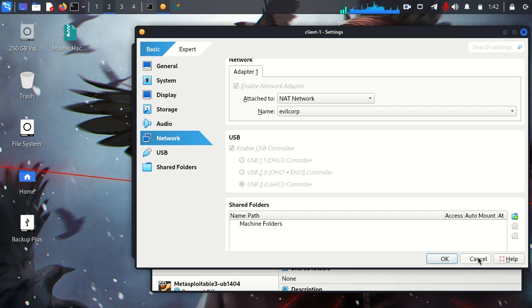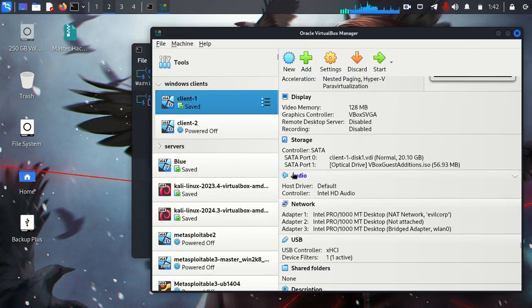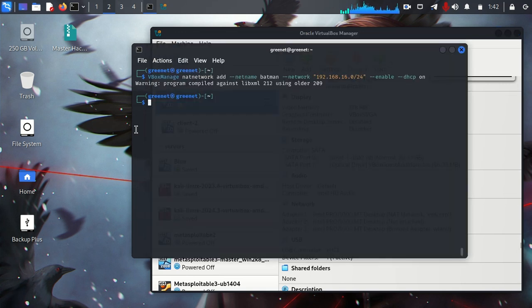How can we play around with this with our command line? So I'm going to cancel this, come back here to our terminal. So how can we view our networks? Here we are going to say VBoxManage.